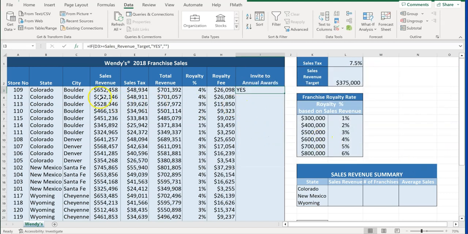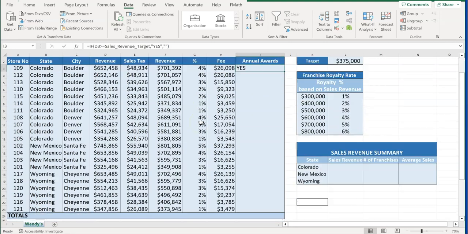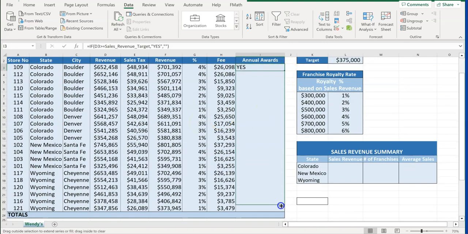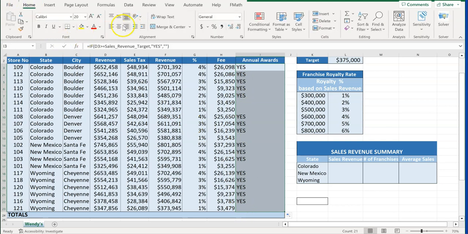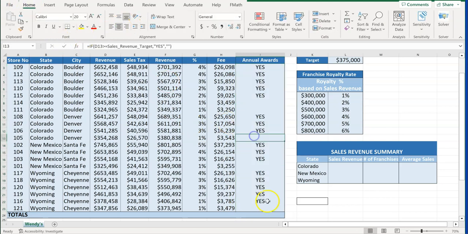And we see that Boulder, Colorado, store number 109, has greater revenue than the 375. And because we pointed to a named range, we can go ahead and copy this down. In this case, I am just going to grab it and copy it. And we have all these yeses here. Now, for aesthetic reasons, I'm going to go to the Home button and center this so that the yeses are centered instead of being left justified. Okay? And the blanks are no's.